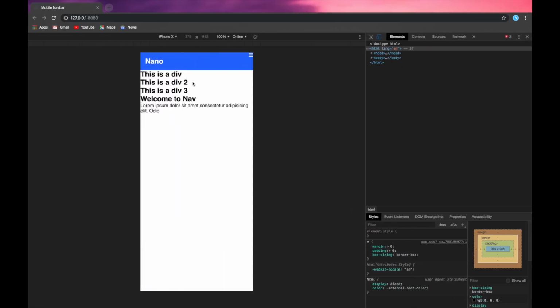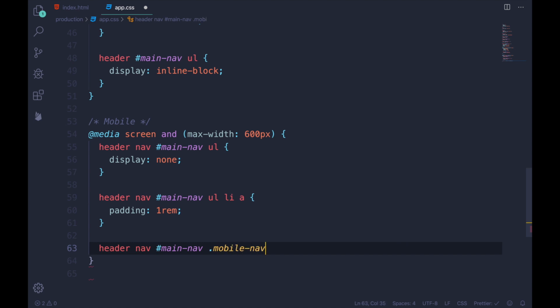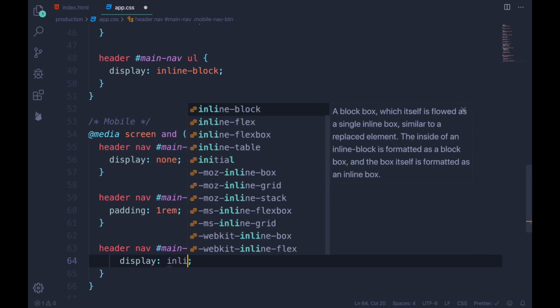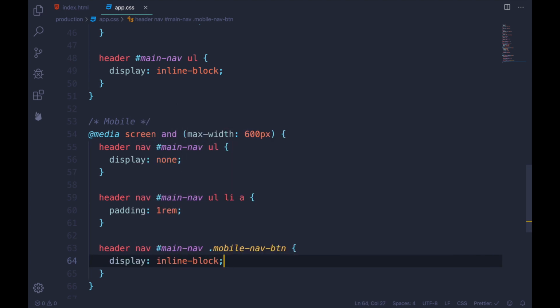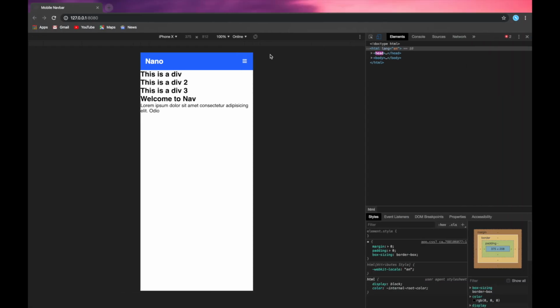There we go. Now it's fixed. It was just extra links. That's how I couldn't handle it. Alright, that's fine. Then I want, now outside of this, it's not SAS, header nav, main dash nav, dot mobile, so mobile dash nav dash btn. I want that to be displayed inline block. And then I'm going to do a padding of 1.3 rem. Alright, boom. This is aligned perfectly.